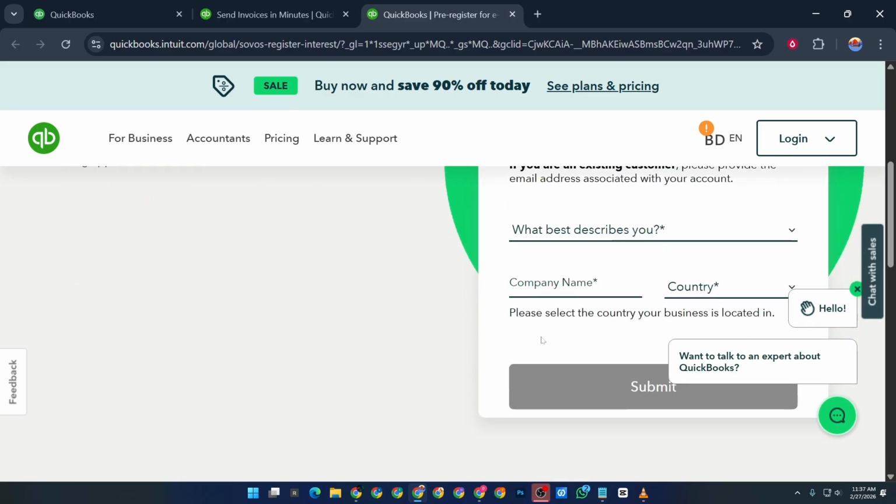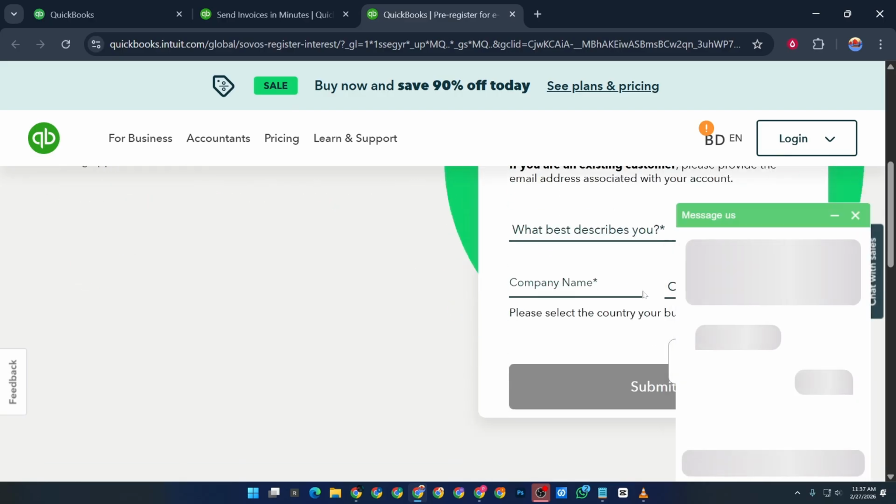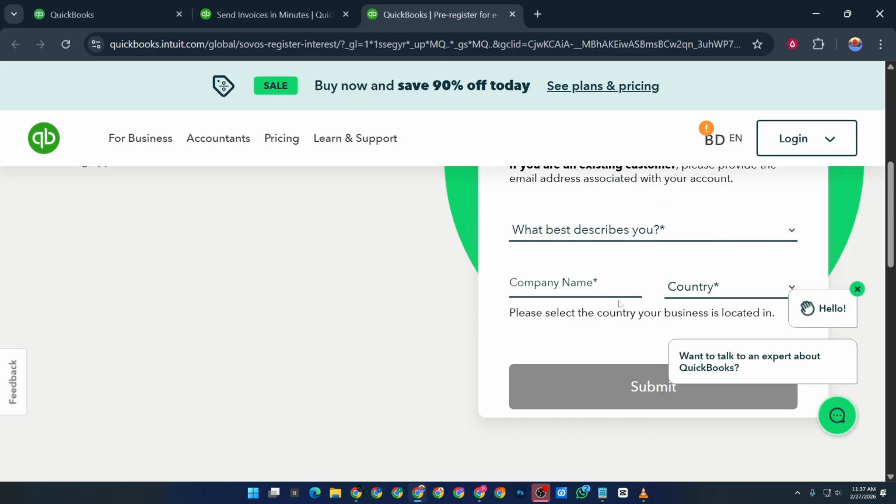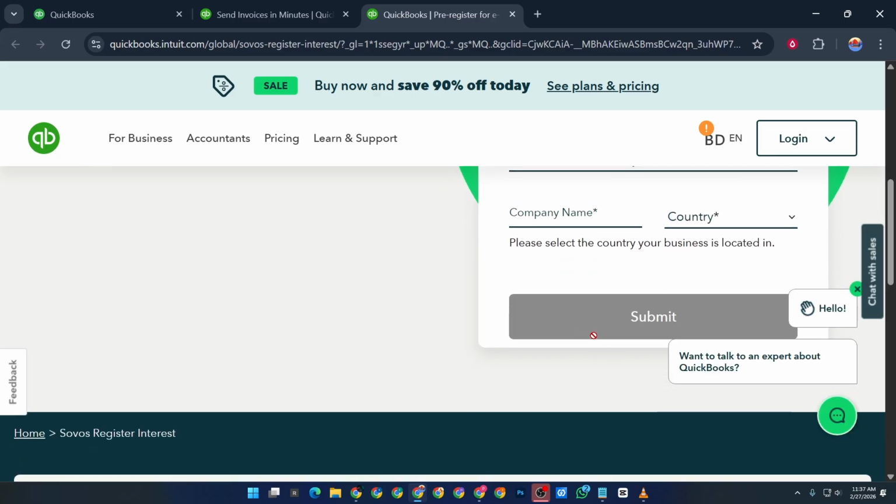Starting a new company gives you a clean separation between old and new data. This makes it easier to stay organized and avoid confusion going forward. And that's how you erase your QuickBooks Online data and start over with a fresh company file.